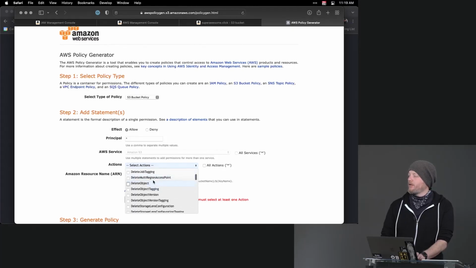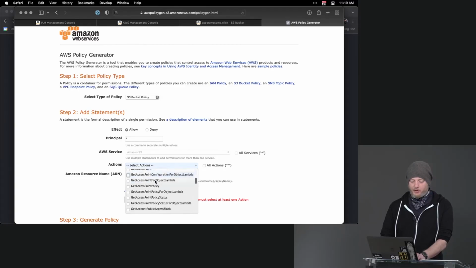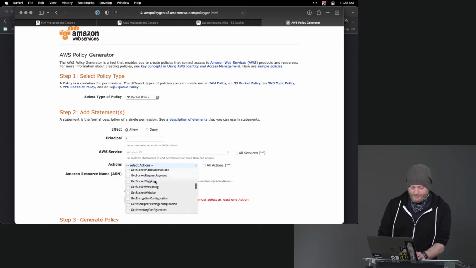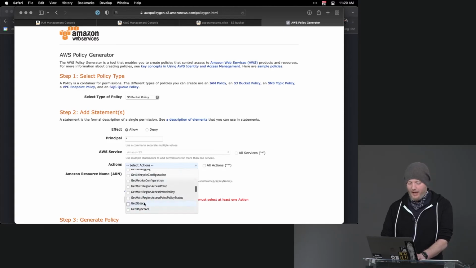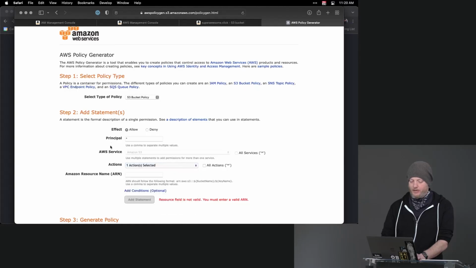As we mentioned before, the files in an S3 bucket are called objects. So we basically want to be able to let them get an object out of the bucket. And I happen to find it. I was going to say Command F is your friend here. But we've got GetObject, who can do it, anyone.